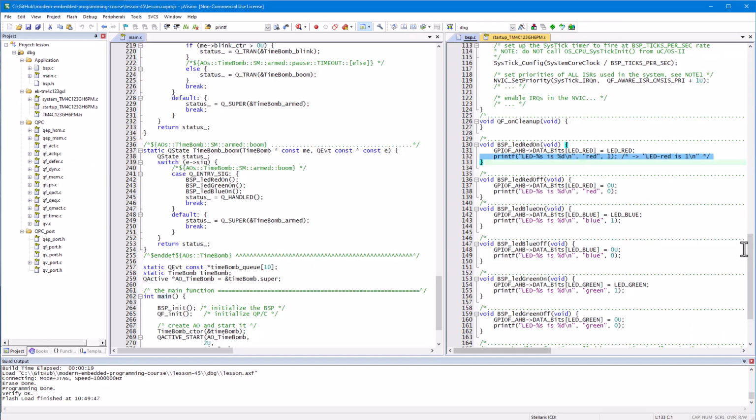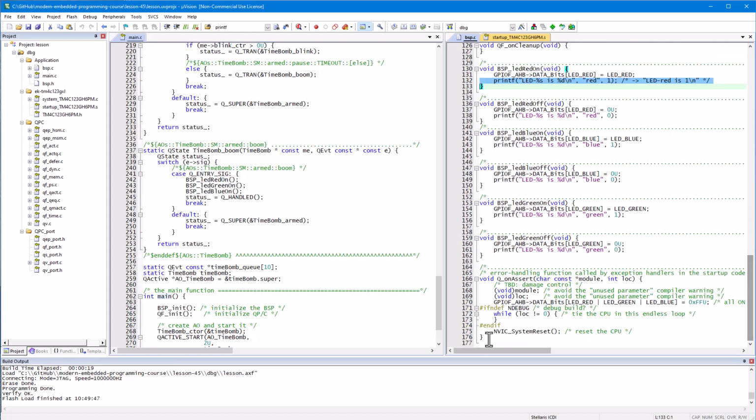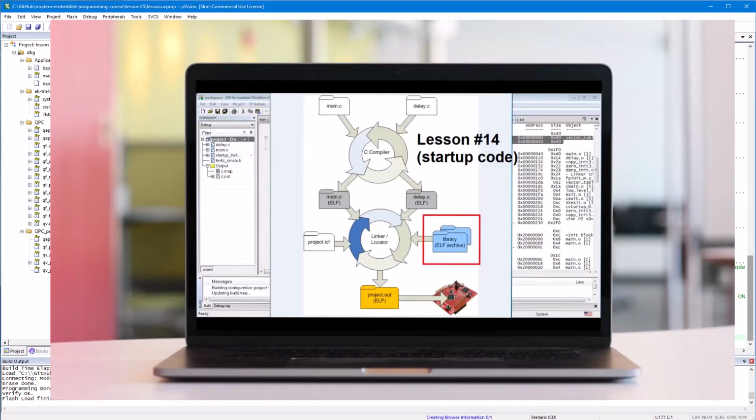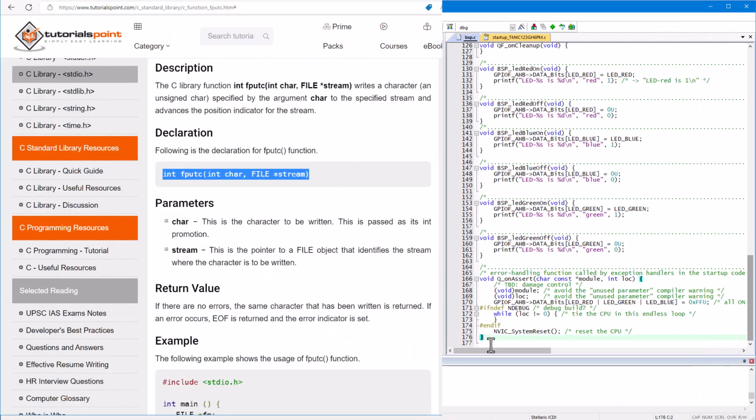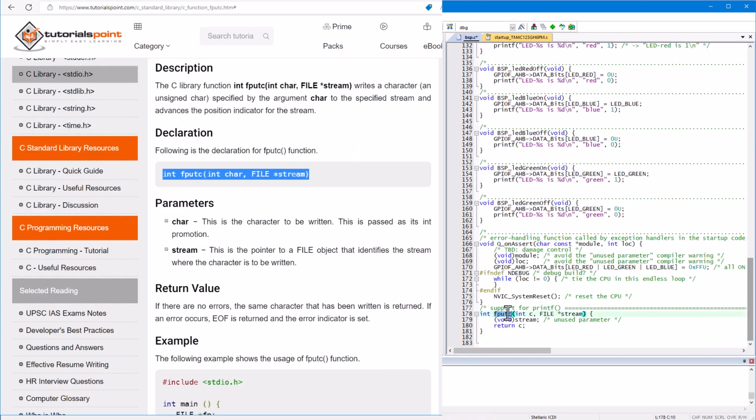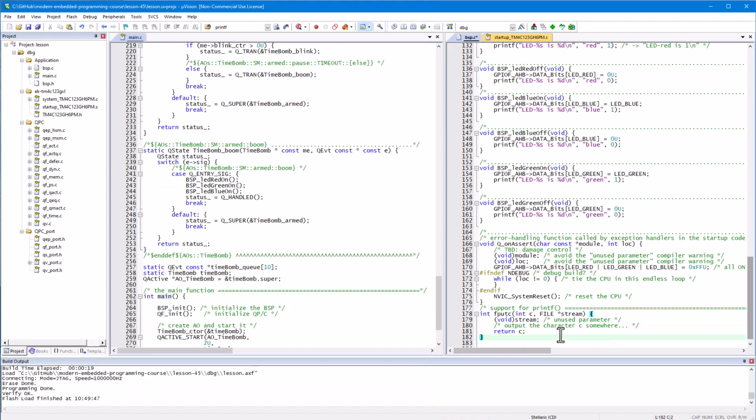The solution is to provide the definitions of such functions in your application code. Then, due to the linking rules for libraries, which you've learned in lesson 14 about the startup code, the linker will take your functions instead of the versions from the library. Alright, so let's just provide an empty definition of fputc. Per the C documentation, the fputc function takes the character to send and the file pointer. Upon success, it returns the character it sends. You'll still need to decide where to send the character, but let's ignore it for now.